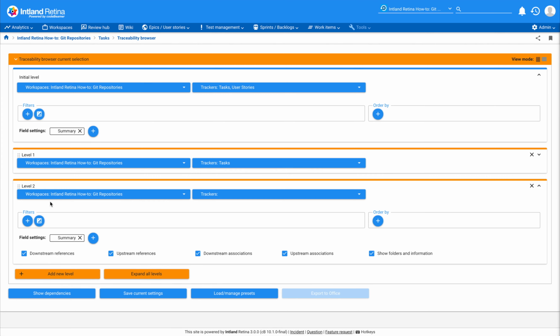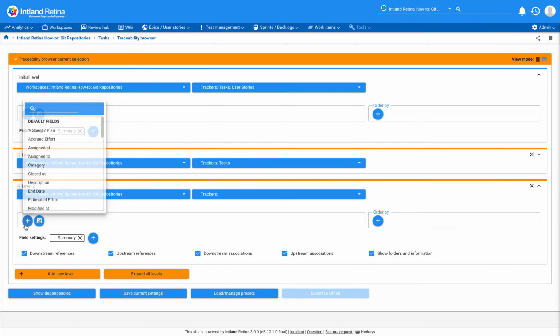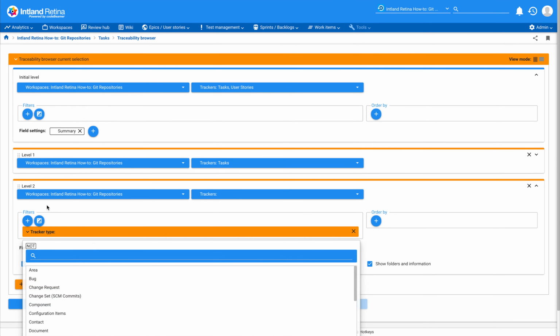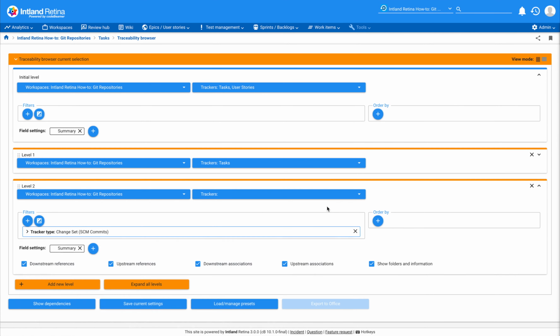To do this, I just have to specify the workspace. I do not have to specify a tracker. I have to add a filter that says tracker type is change set or source code commits. And I just have to hit show dependencies.